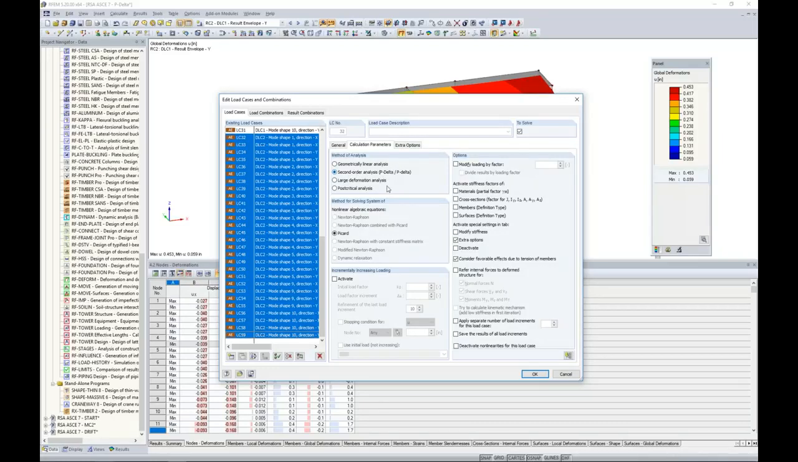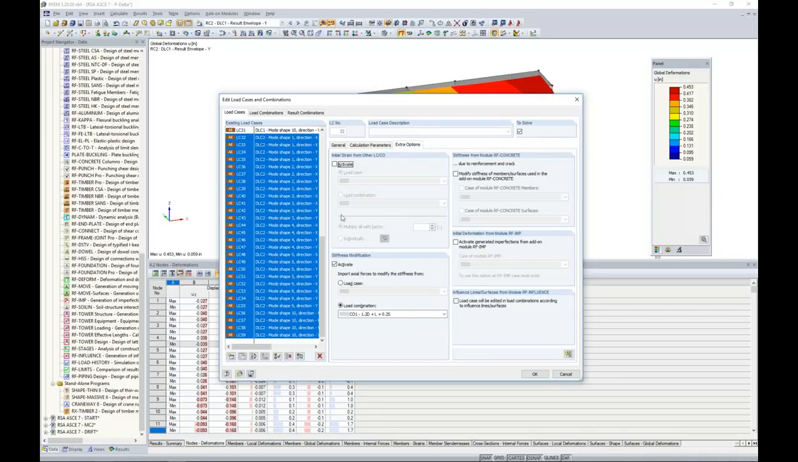So I've already done this, but just keep this in mind. If you were following along, you would need to change this to second order. We also want to activate this extra options here. And now under extra options, we import in the stiffness modifications from the load combination considering those gravity loads. So again, load combination 1 with dead load, live load, and snow load.